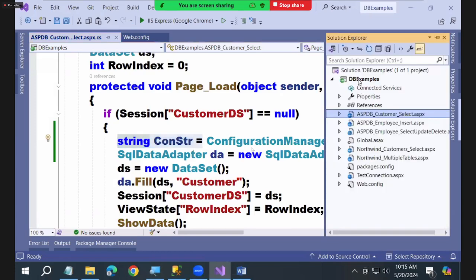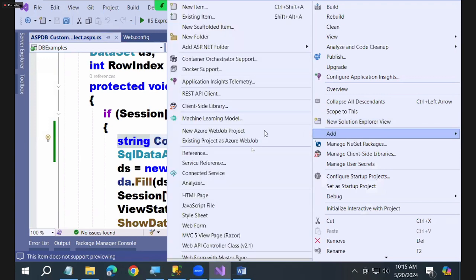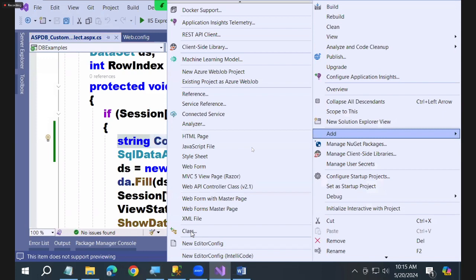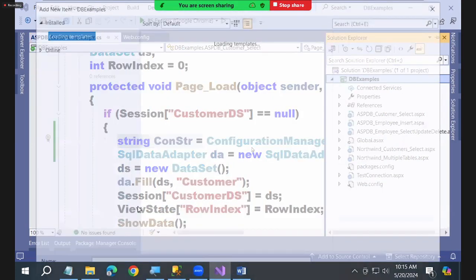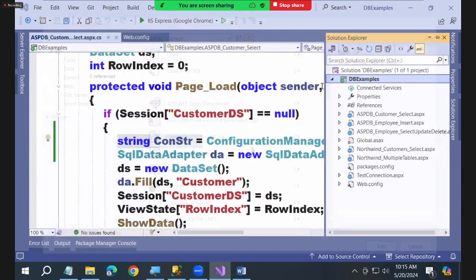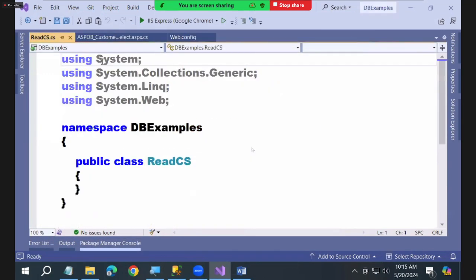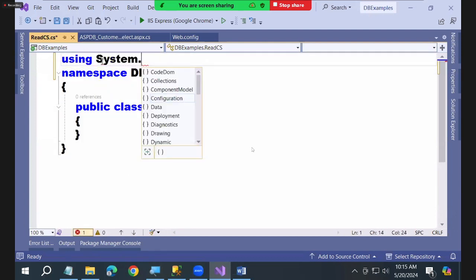In the project, let me add a new class. I will name this new class ReadCS, read connection string. Anything you like, no problem. Now, I will import the namespace here, System.Configuration.